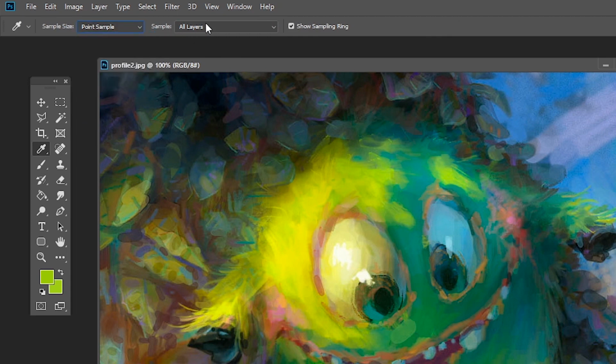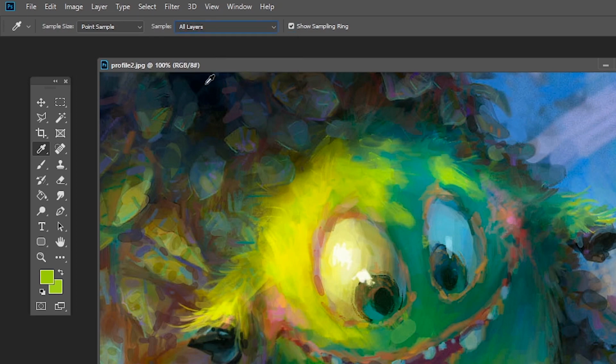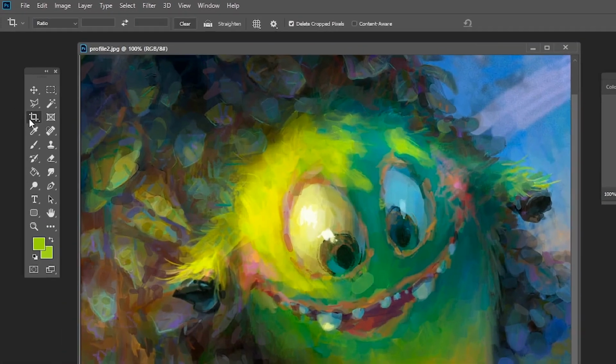I recommend keeping the sample mode as it is, set to all layers. There are times when you want to change that, but that gets into more technical territory, which I don't think we need to cover right now. Moving on to another tool, let's talk about the crop tool, which is right there.